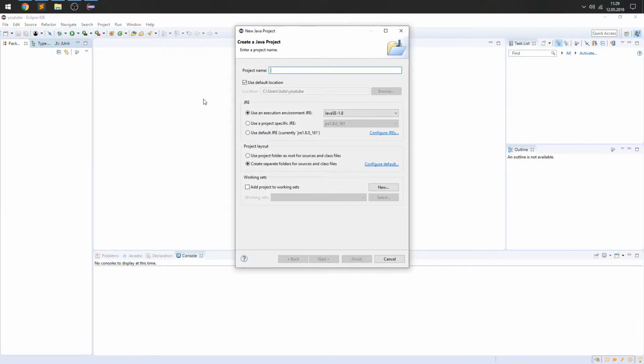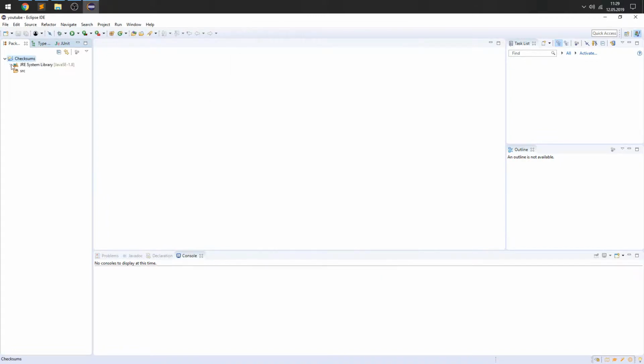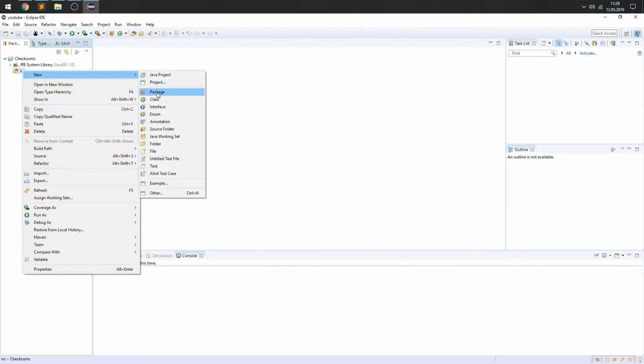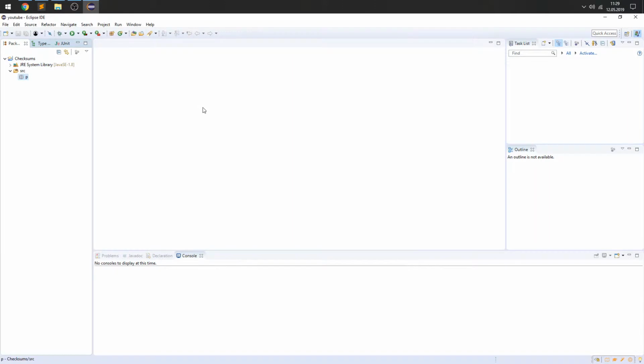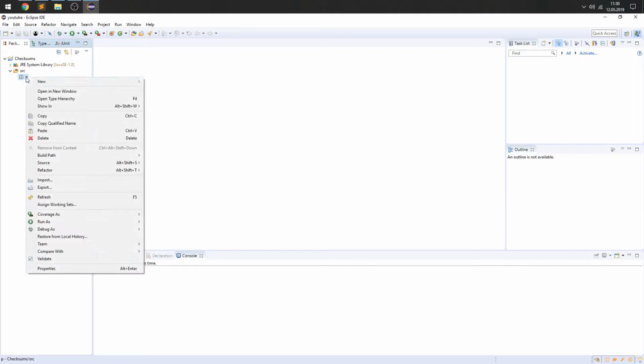First thing I will do is create a new project. I will call it checksums, and here I will create a new package. By the way, I'm using Eclipse. You could use any IDE, it doesn't really matter. You can use IntelliJ, you can use VS Code, you can go without an IDE and just go with a text editor or something. Let's go ahead and just use Eclipse here.